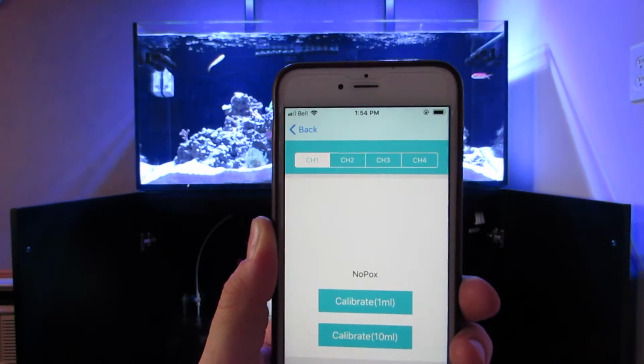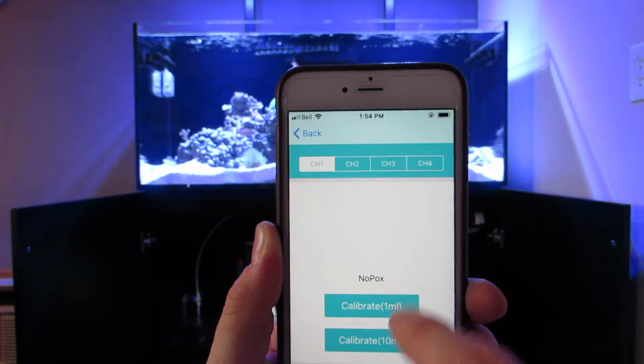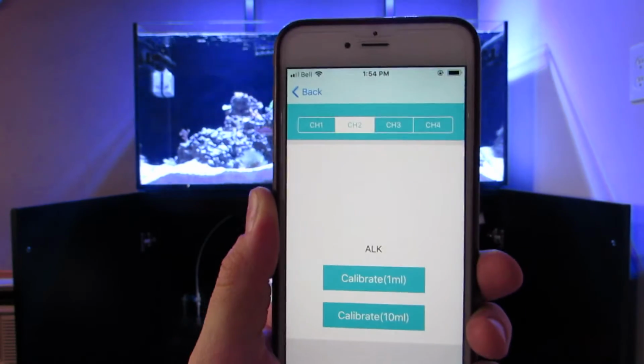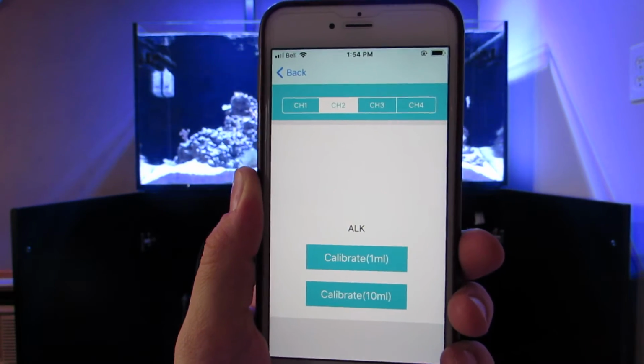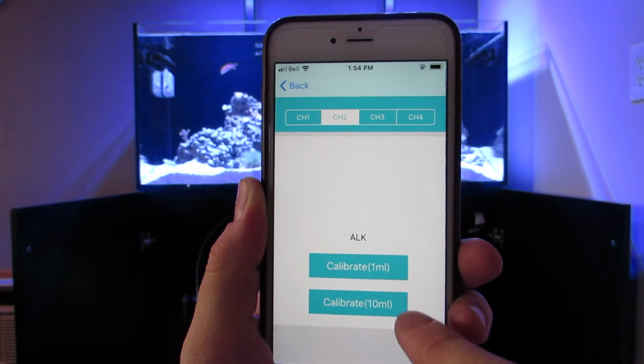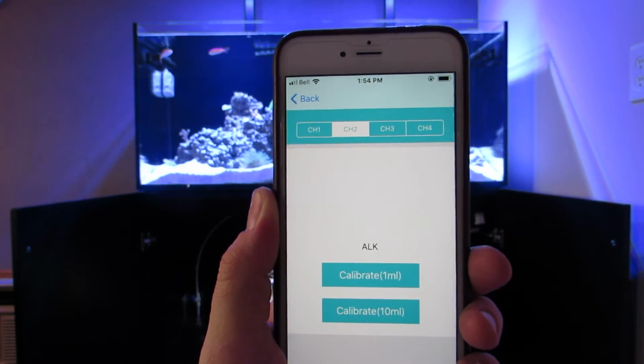The big thing here is just make sure you know which channel you're calibrating for. In the past, I was on channel 2 and I thought I was on channel 1, and every time you calibrate, you use the 10 mil one, the 1 mil is not very accurate. I was dosing NoPox, so it was a rookie mistake.